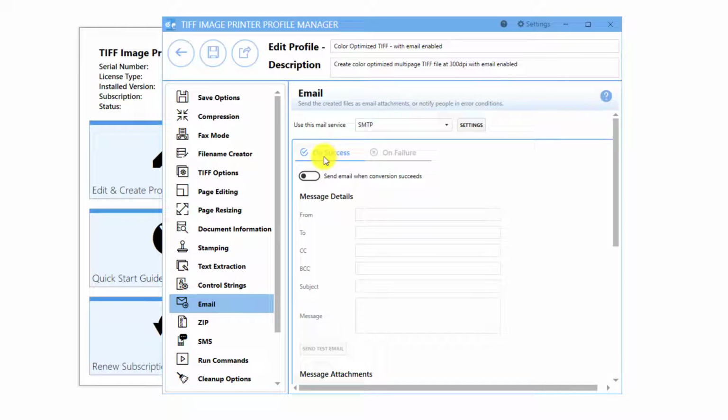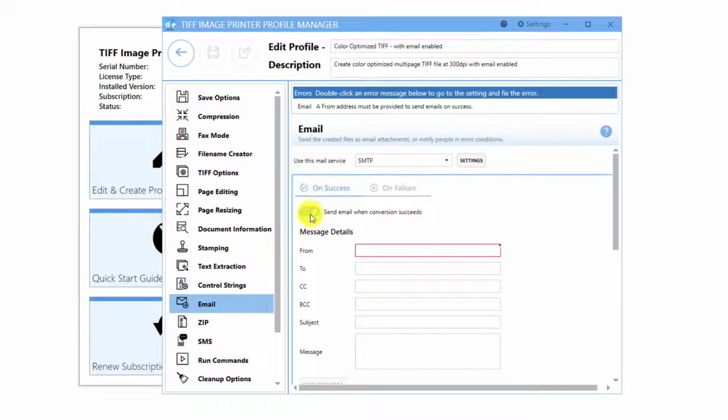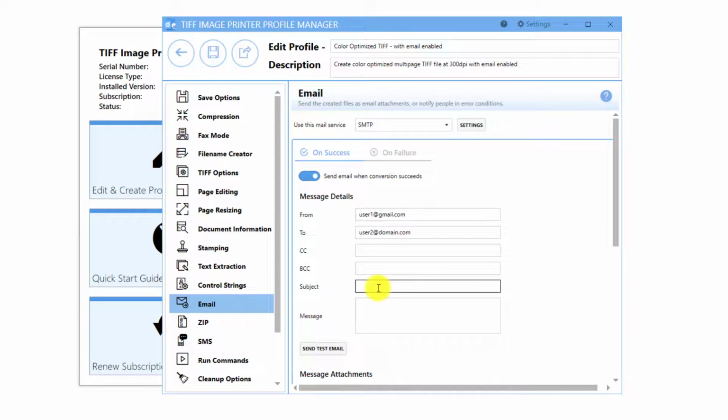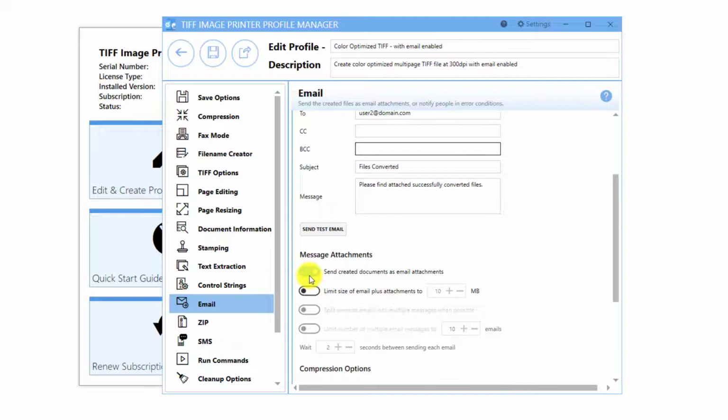Under the On Success tab, enable Send Email when conversion succeeds. Enter your desired message detail parts. From, to, subject, and message are required. CC and BCC are optional. By default, the email settings are configured to send created documents as email attachments. There are additional setting options to limit the size of the email, split oversized emails, and limit the number of emails sent at once.